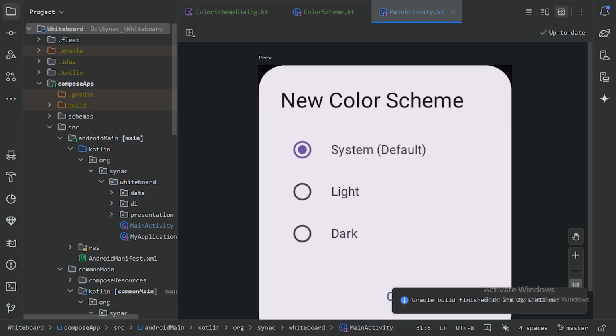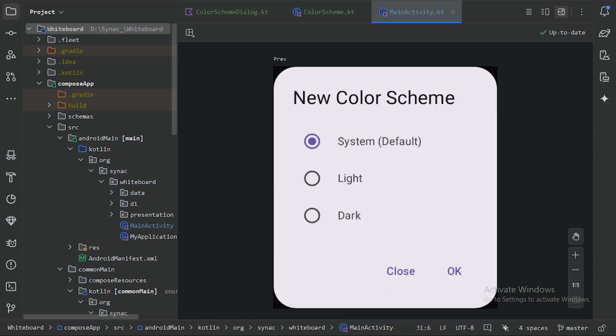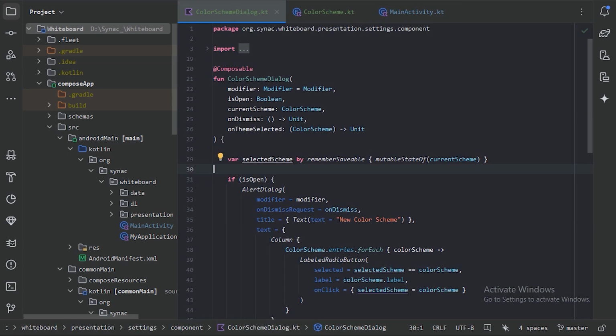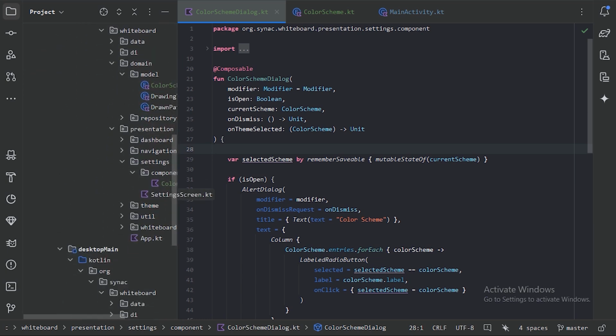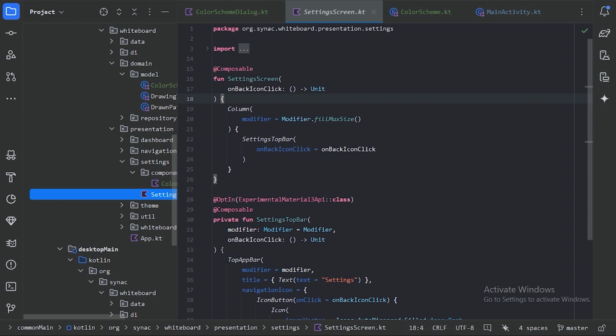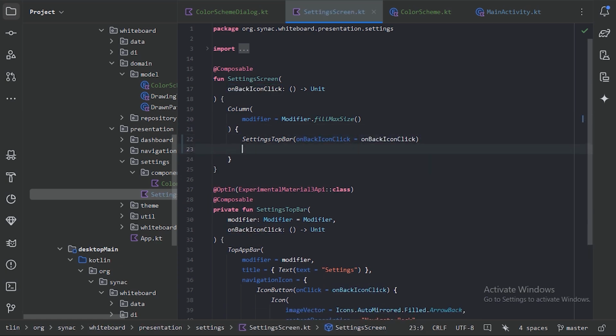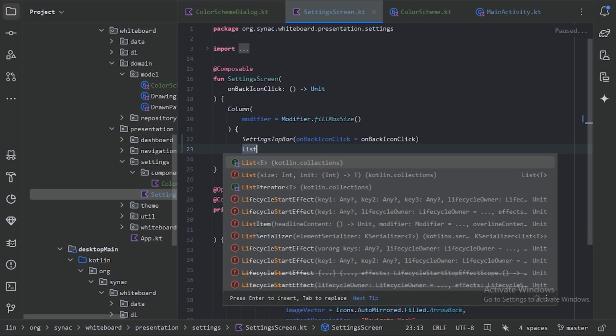And here we have the dialog preview. It's looking quite good. One more thing we need is to change this title to simply Color Scheme. Next, we need to create a list item in the settings screen. So let's go there, and in the settings screen, first we are using a column layout for the parent layout, and here we have the top bar first, and after this we will use a list item.